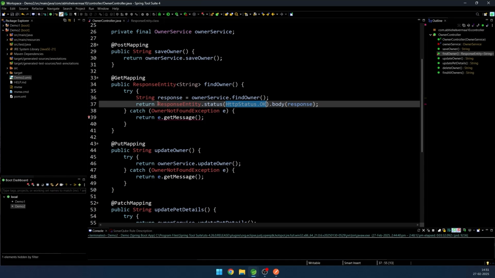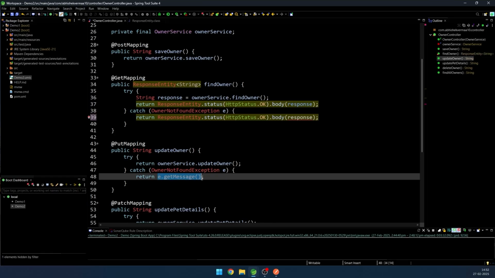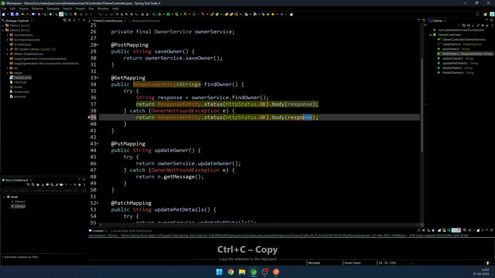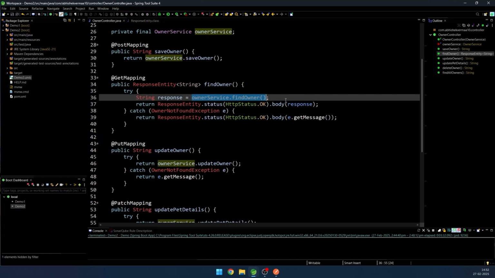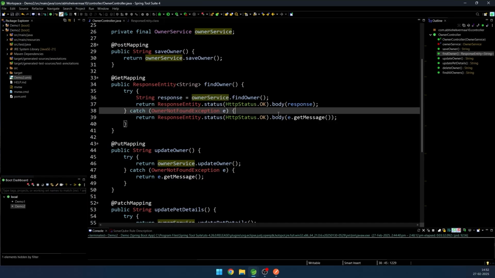Now the same thing let's do with this another one also. So let me go here. Remember that we wanted to return e.getMessage. Okay. So let's do it here. And this time, let me just copy this particular part from here and let me replace it with the response. If you wish, first of all, again, you can save it as a variable and then you can provide here. But here it was very simple. Here also, if you wish, you can do directly that you can say owner service.find owner. It depends on you, like how much you want to make it readable. So this is how it is going to look like.